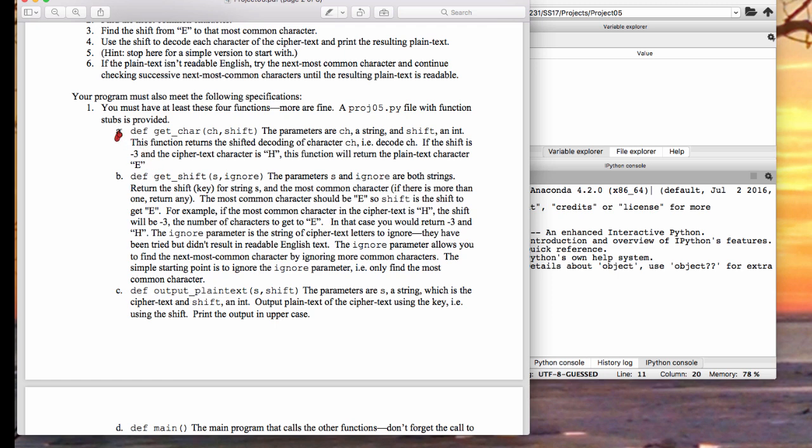So for example, the first one is to get a character. It takes two things, a shift and a character. So for example, if I give you the shift of -3, and this is what you got to be careful of because that's the way we defined it, and the character H, it will return the character E. And so we're calling that a shift of -3. So now this actually is the encoding and the decoding, depending on whether you use a +3 or a -3, or whatever shift that you give there.